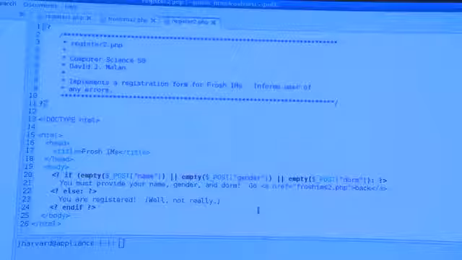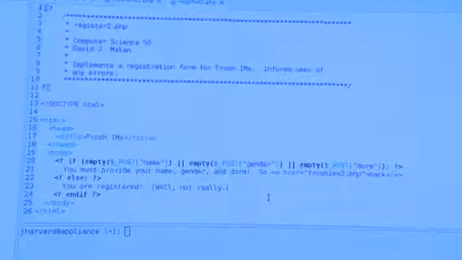It's not going to redirect the user. It's going to do what? Well, if one of those required fields were empty, it's going to go ahead and dump. It's not going to echo, but it's going to dump some raw HTML and say you must provide your name, gender, and dorm. Excellent.